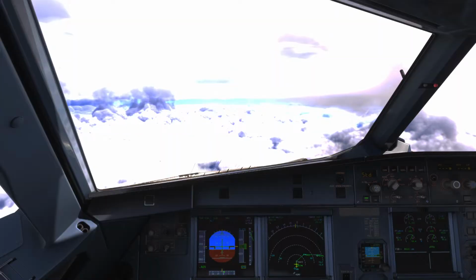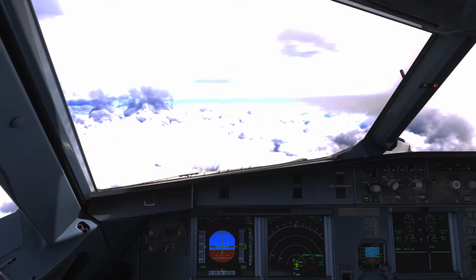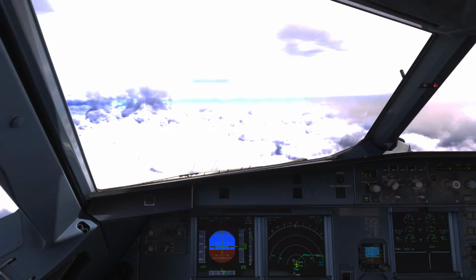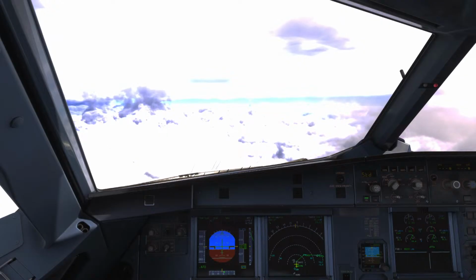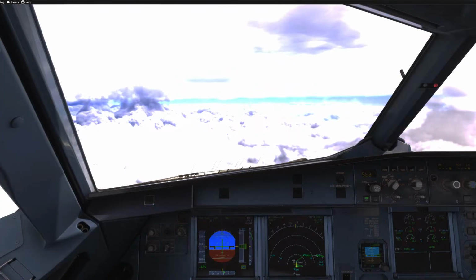Chicago Center, United 576, through flight level 221. Saturation at flight level 370 is horrible, man. Direct to Taillez. It's so bright. United 576, Chicago Center. There's nothing I can do about it with Meld though. There's no option.